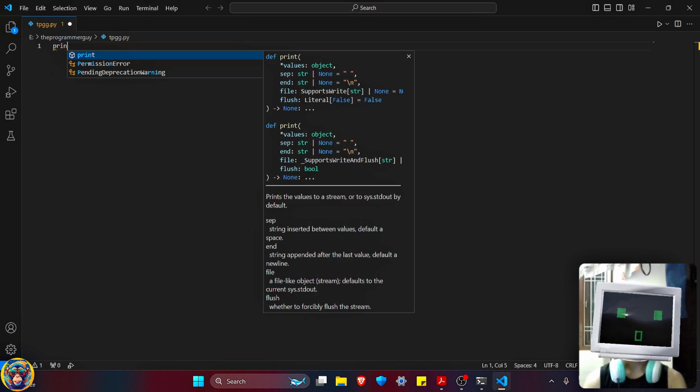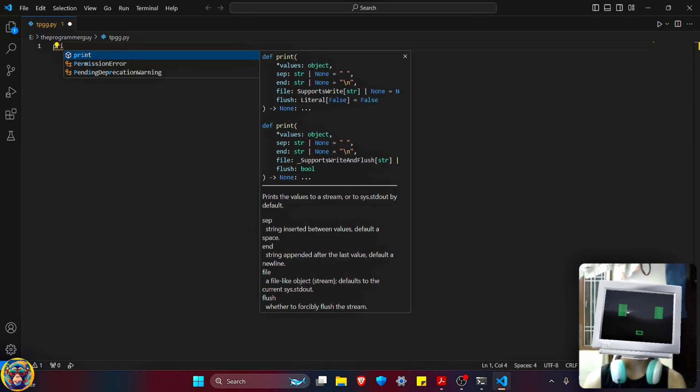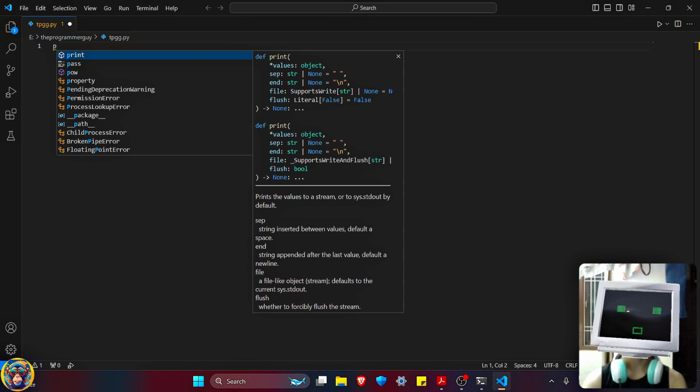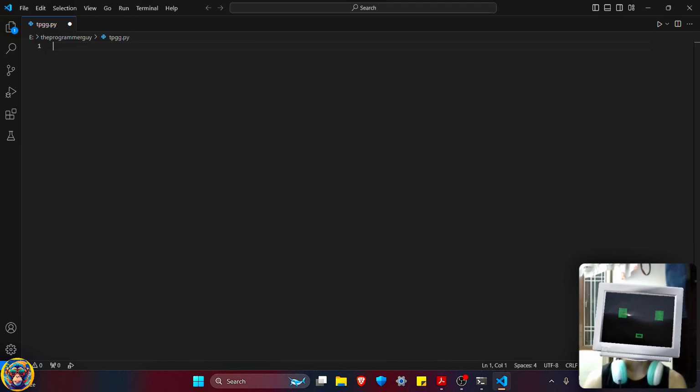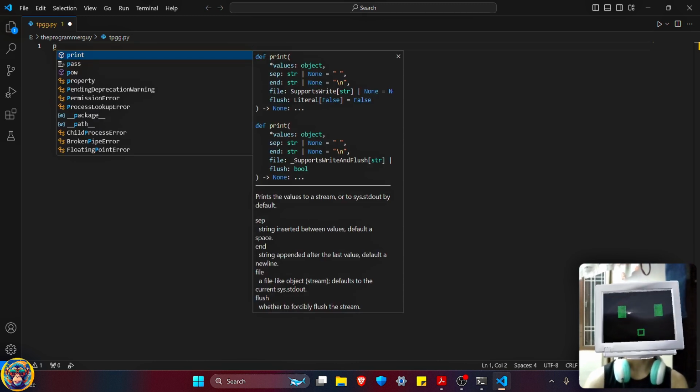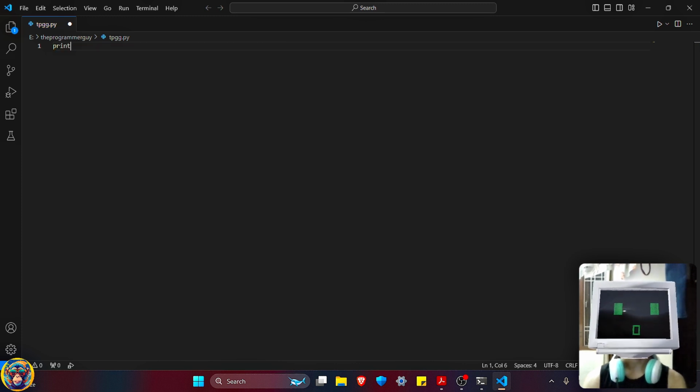Type print. If you're using VS Code, you will already see these kinds of suggestions. Whenever you write P, it will already show print as the first suggestion. You will hit enter, and it will complete the word without you having to type the whole word. That's how easy it is to code in Visual Studio Code. That's why I told you to install it. And now let's do it again.